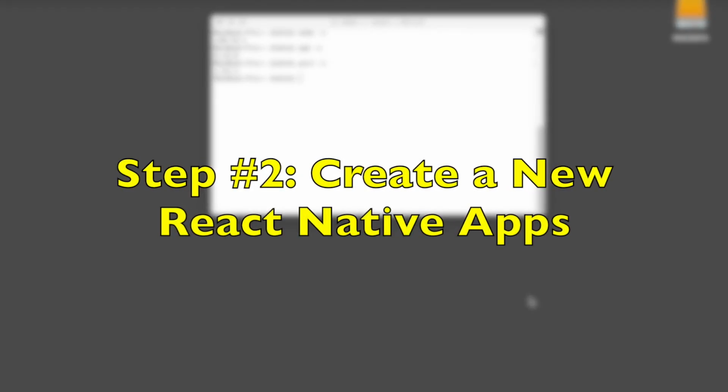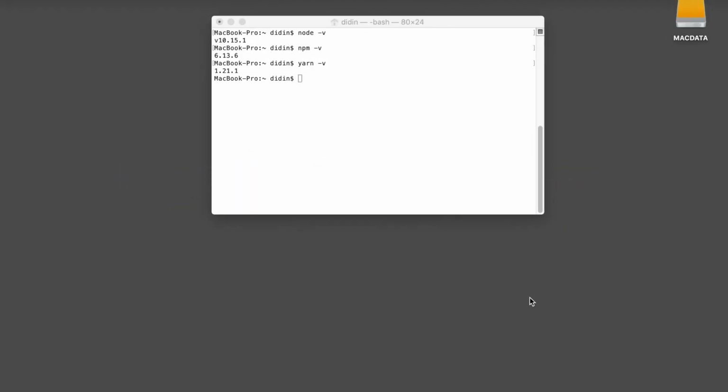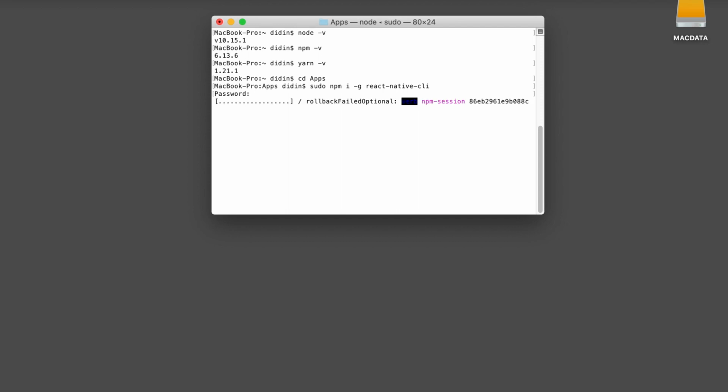Step number 2. Create a new React Native app. We will use the React Native CLI to create a new React Native app. To install it, type this command in your app projects folder. Then create a React Native app using this command from this app's project directory.